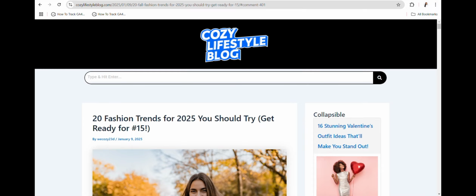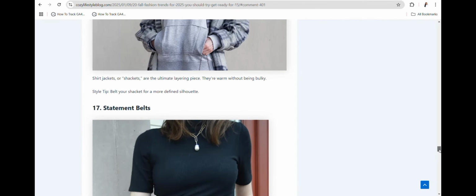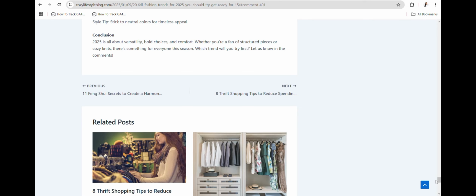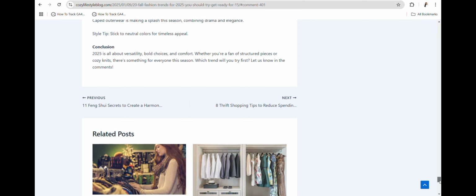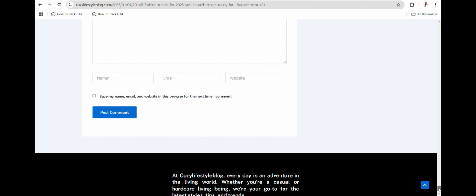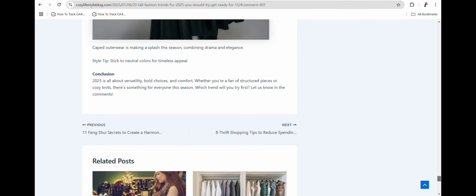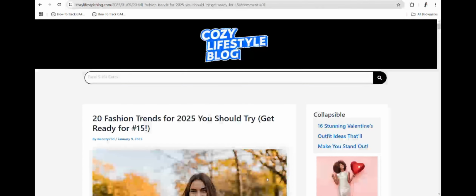And then I will click on comments, post comments, save my name and email for the next time I comment. Good. Now I've done this on my website. This is a website I'm trying to integrate into Posthog. Now I'm going to go back to Posthog.